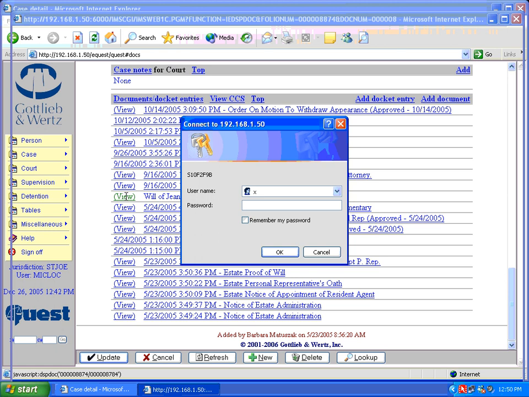Scanned documents are password protected using a generic user ID and password. I control security somewhere else. In this case, we simply use the user ID of X and a password of X to view the scanned document. Here I told the computer to remember my password, so I won't have to enter it again.